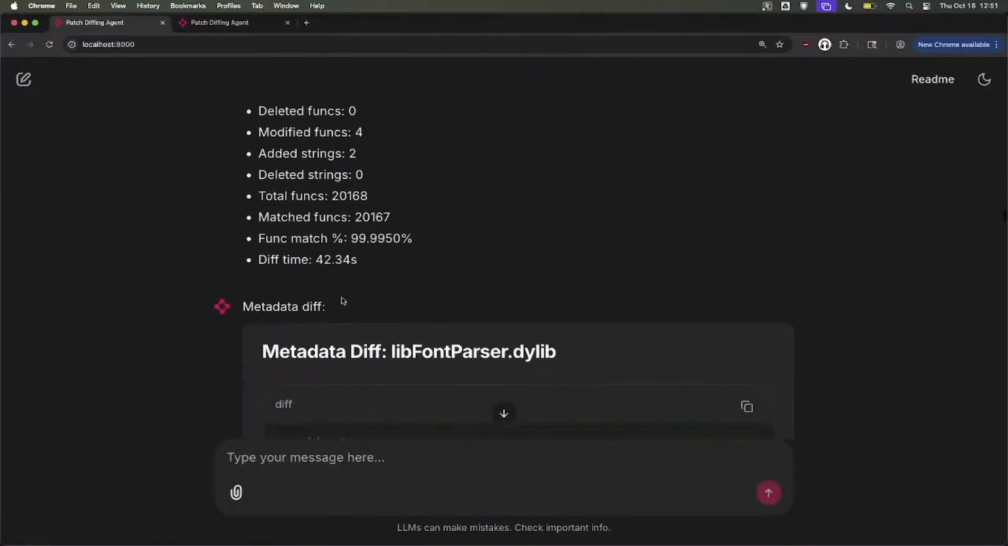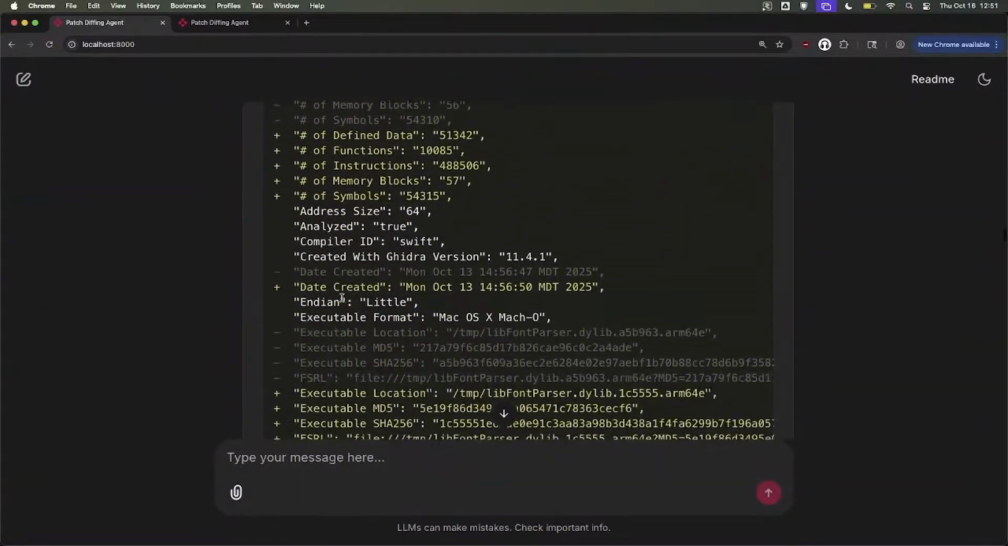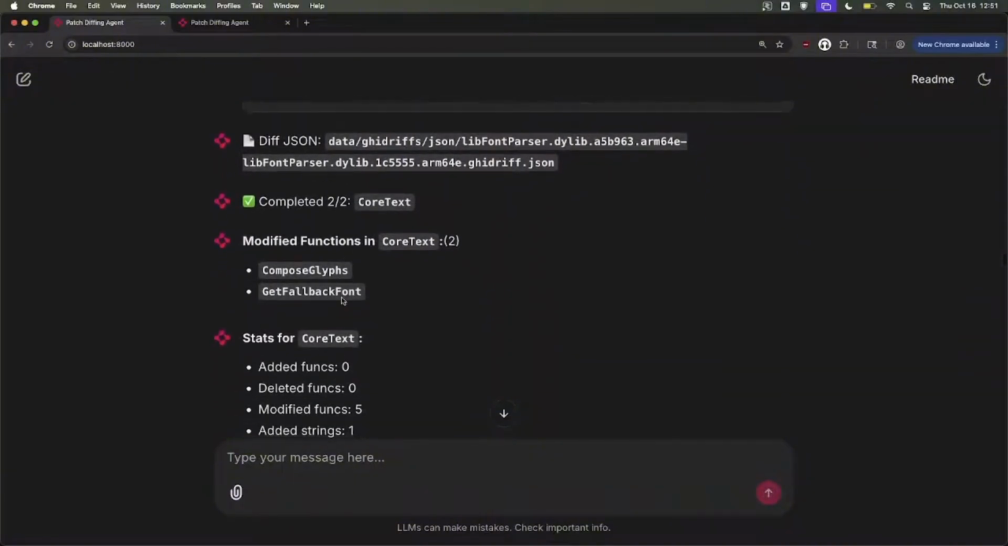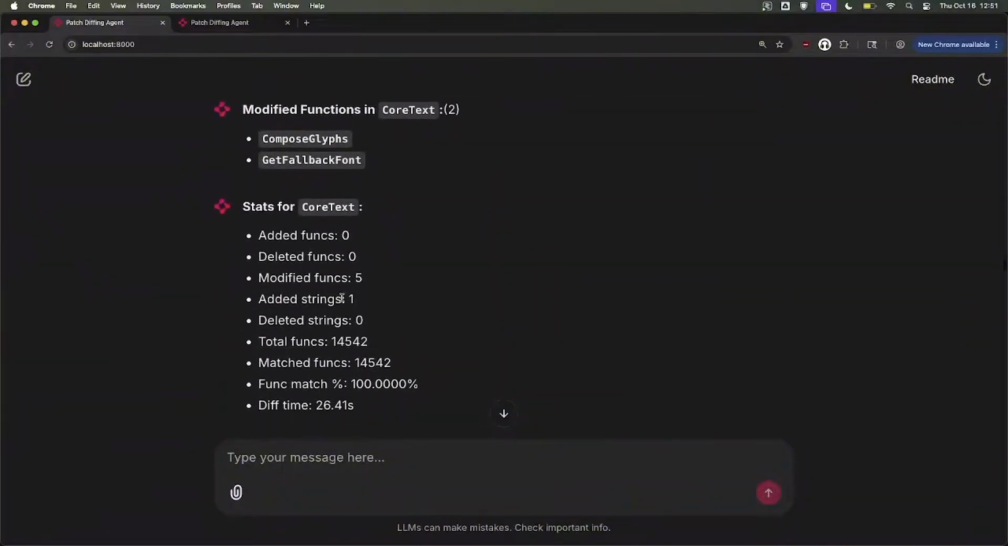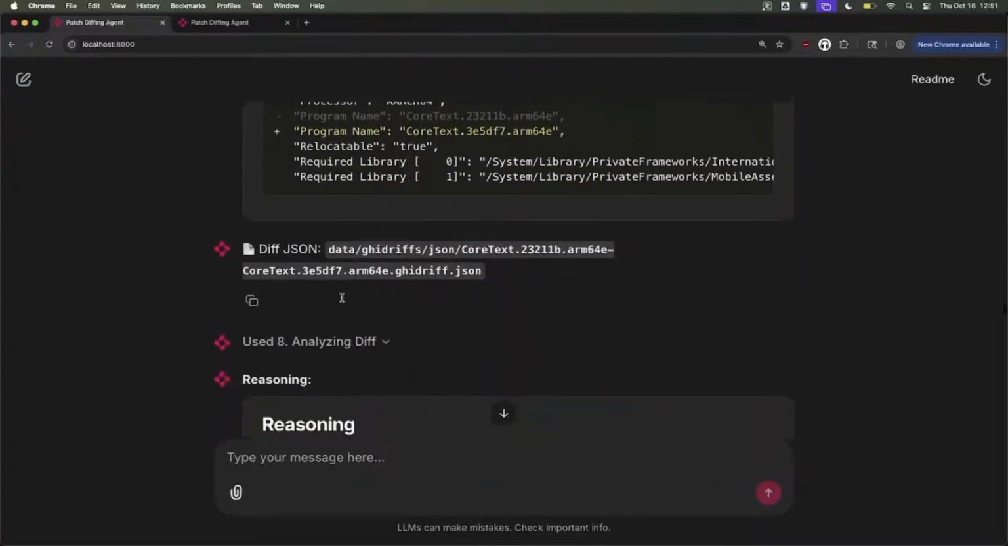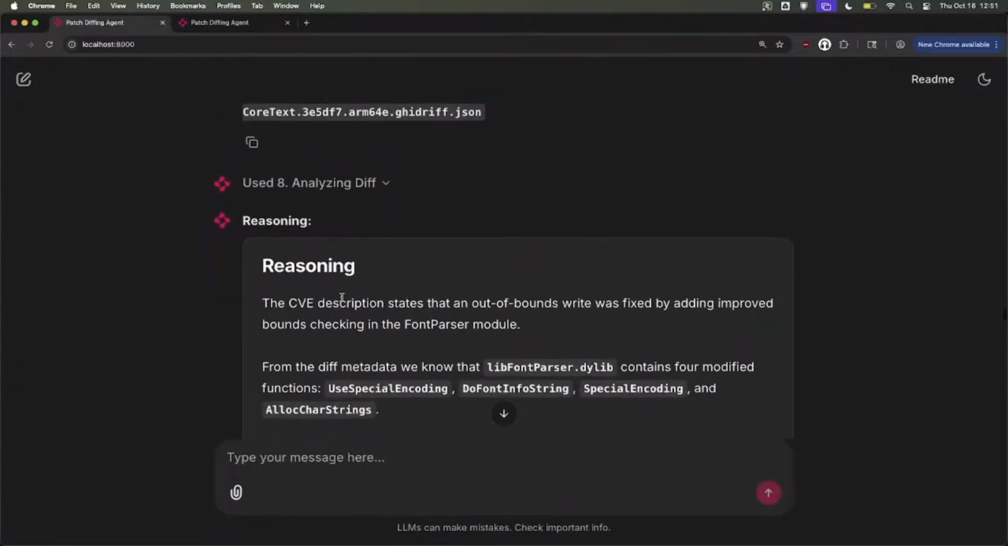Just some more stats that are dumping out here. And it does the same thing for the next binary. So Cortex was somewhat related, but not as related. And there were some modified functions in there. It goes through both of these. And finally, it does the diff analysis.